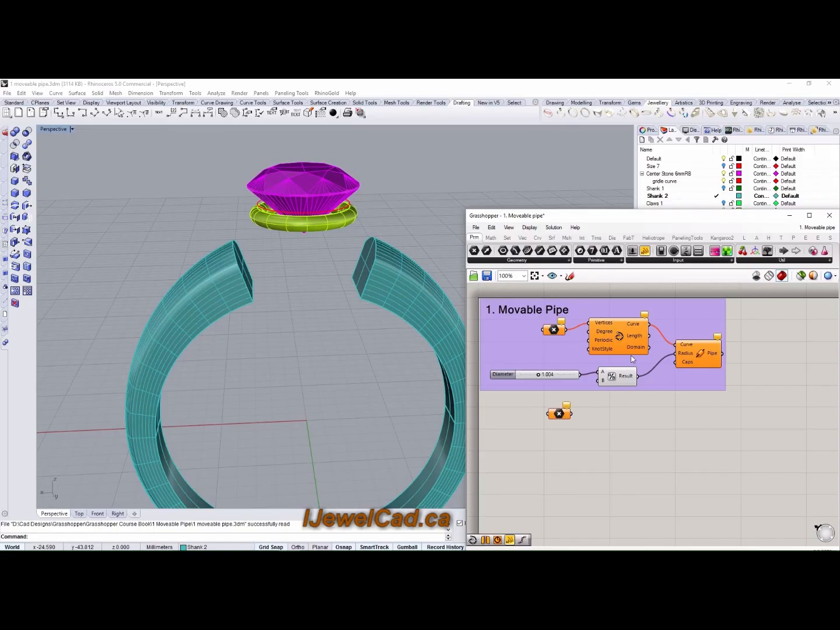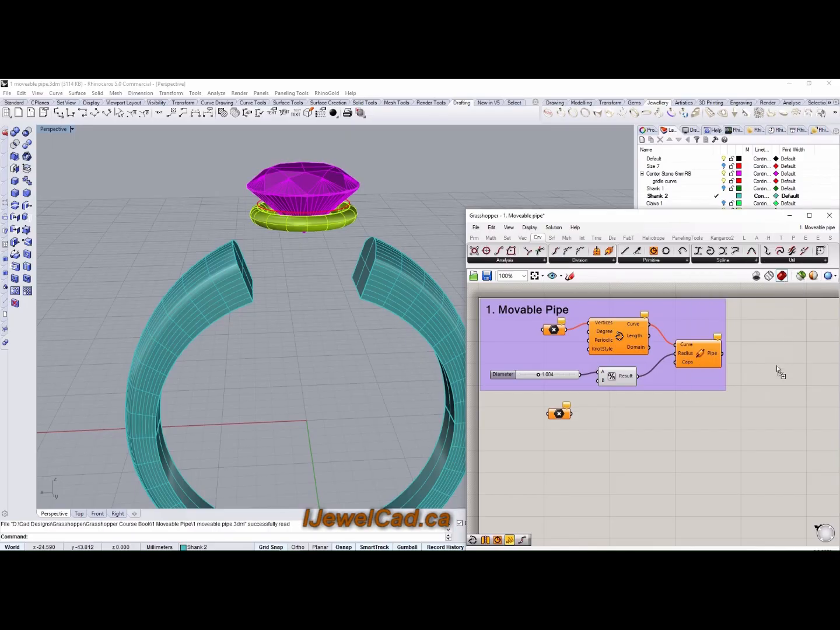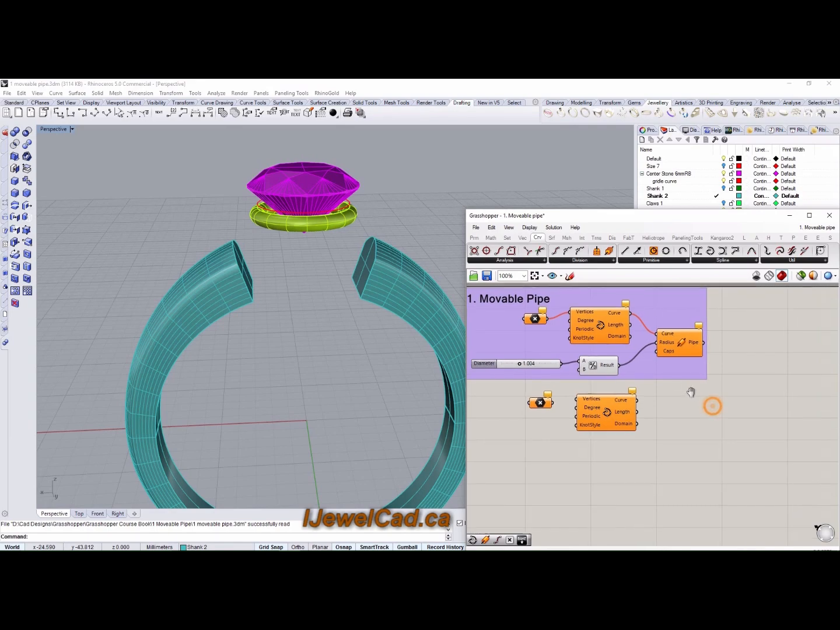The next component we need is interpolated points. This is found under the Curve tab, under the Spline tab, and it will be Interpolate: create an interpolated curve through a set of points. Left click on it, drag it into the canvas.